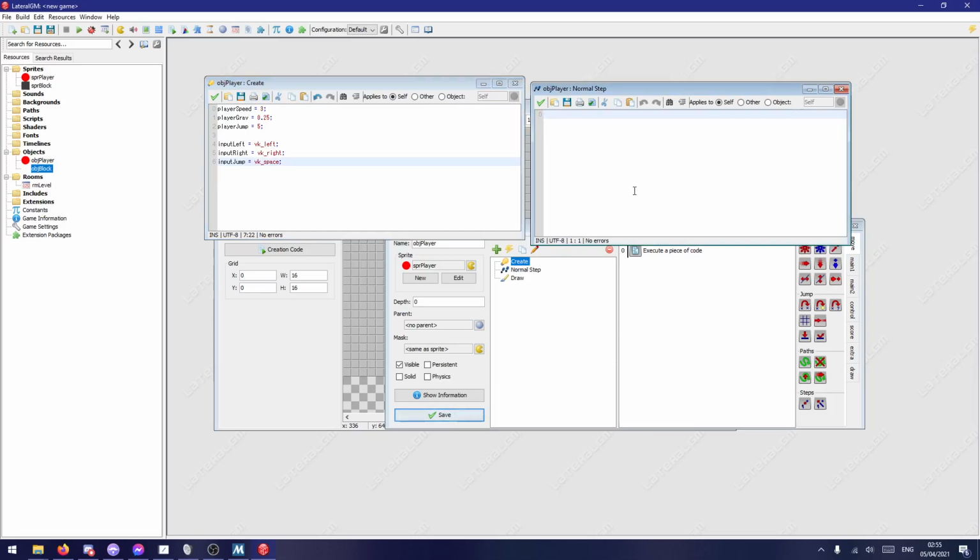Now, let's say we have gravity, and now we need player vertical momentum equals 0. And now in the step event, we want to increase player vertical momentum plus equals player grav.